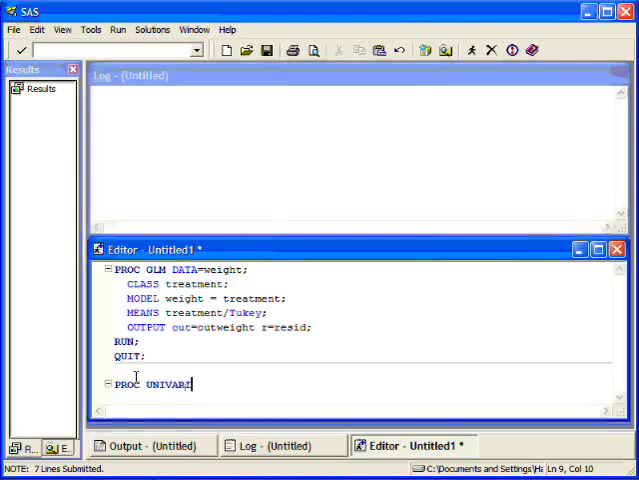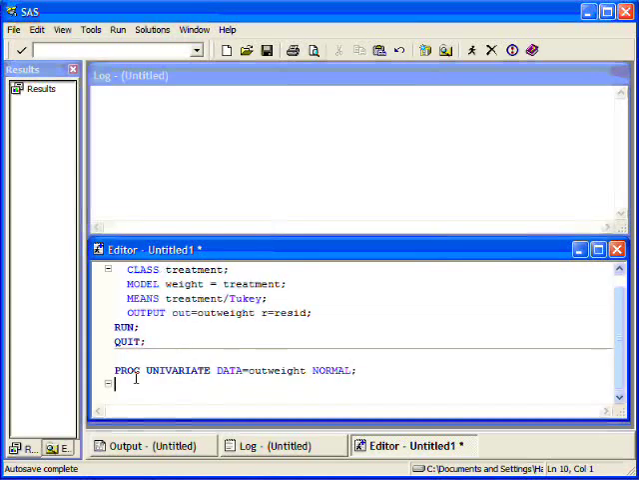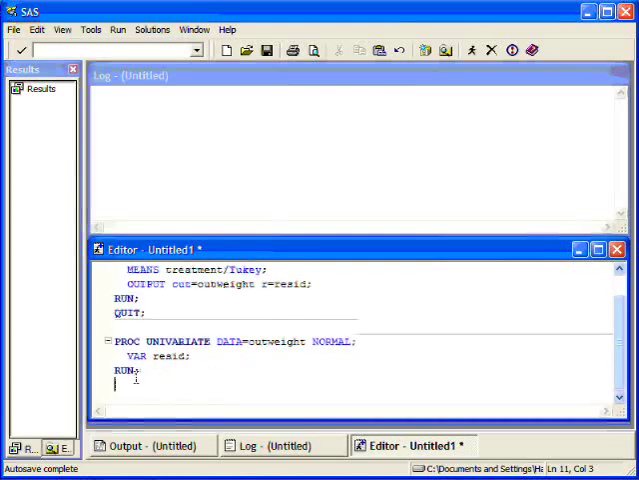Now, once I have the residuals, I'm going to use Proc Univariate. The data set that I'm going to use is out weight, because that is the data set that has my residuals. I'm going to put the normal statement in here. This statement will tell SAS to include tests for normality in my output. The variable that I'm interested in is the residuals, which I've named resid. Then I run it, and this will give me my test for normality.